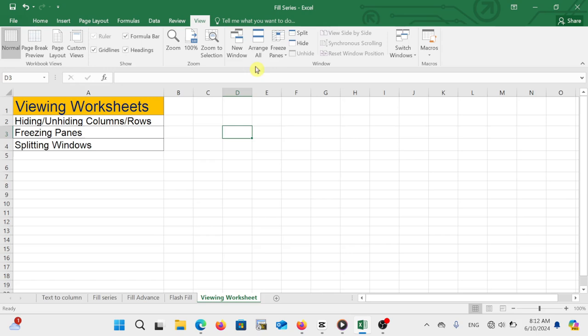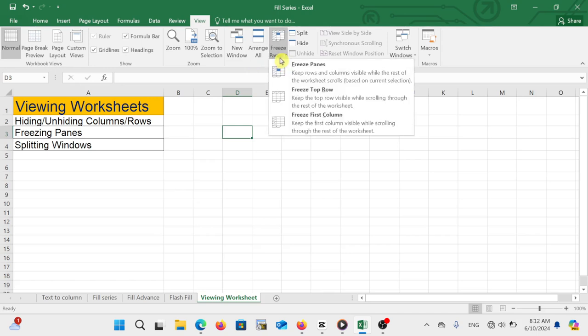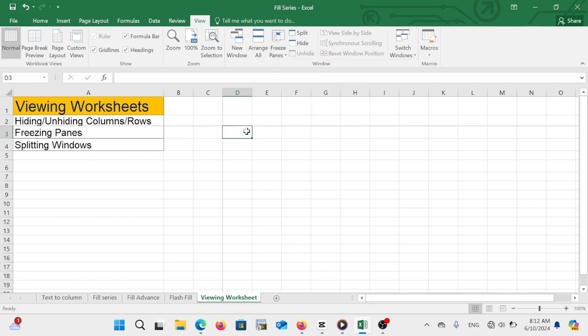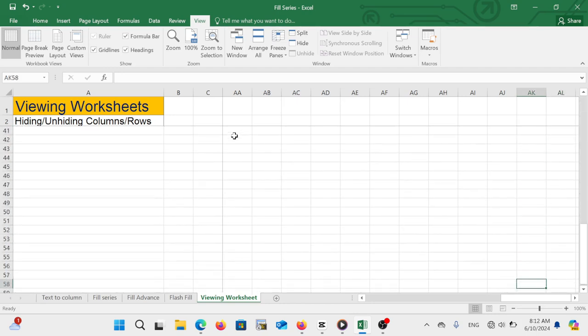And if you see, this keeps rows and columns visible while the rest of the worksheet scrolls. Now, if you see carefully the icon, wherever the cursor is, on the left-hand side and on the top, it will be frozen. So I'll just click on this, freeze, and you see the 3 columns and 2 rows are being frozen. So if you scroll on the right-hand side, or if you scroll to the top or bottom, you see, 2 rows are frozen, and 3 columns are frozen here.